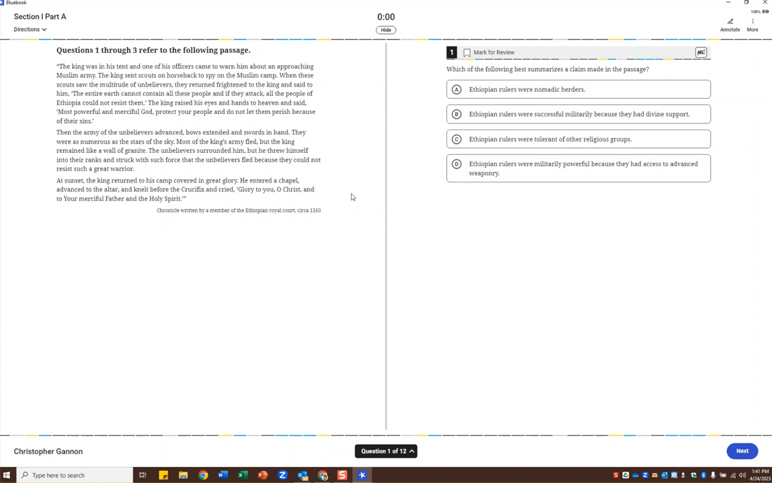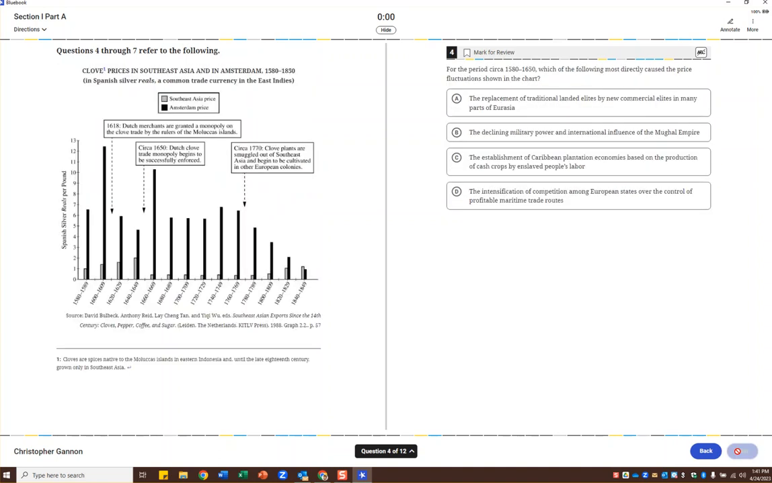Now when I get my first stimulus-based multiple choice question, I'm going to look here and notice it says questions 1 through 3 refer to the following passage. They give me this reading and a couple of questions that follow. And this is going to be the same: if I click next, notice the same passage, I get another question, same passage, another question. The next ones, questions 4 through 7, are all about this chart.